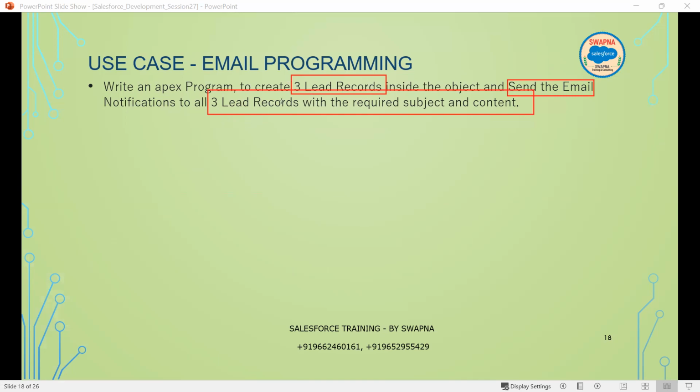Whenever I insert each one of them, I want to send an email to that person so that they will know that within the system, the lead has been created. And while sending this, I'll attach a PDF file.